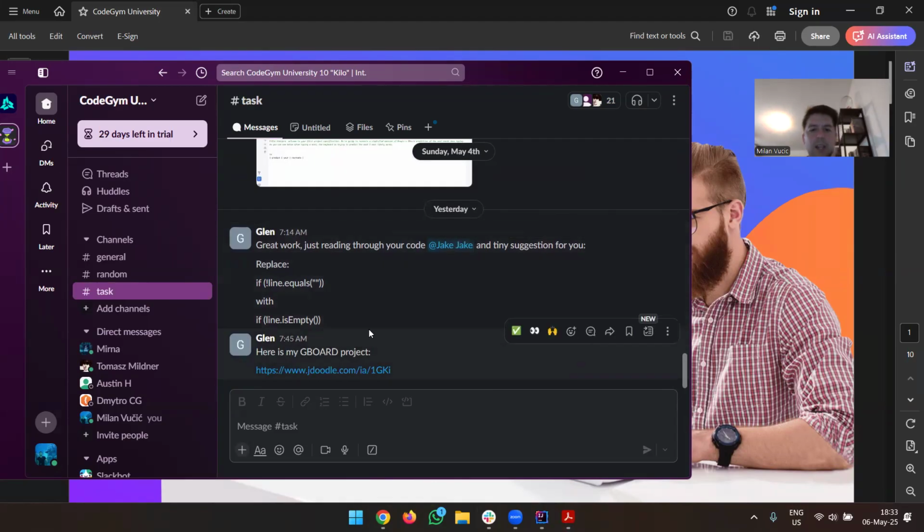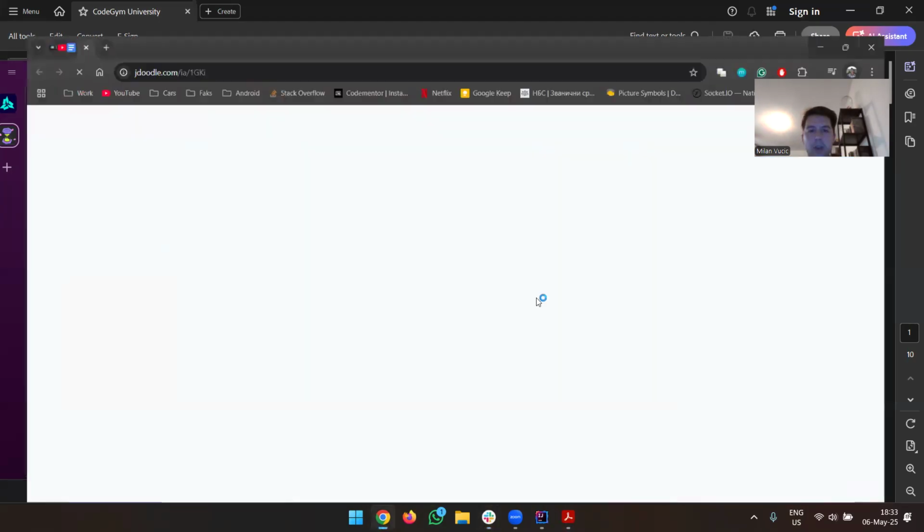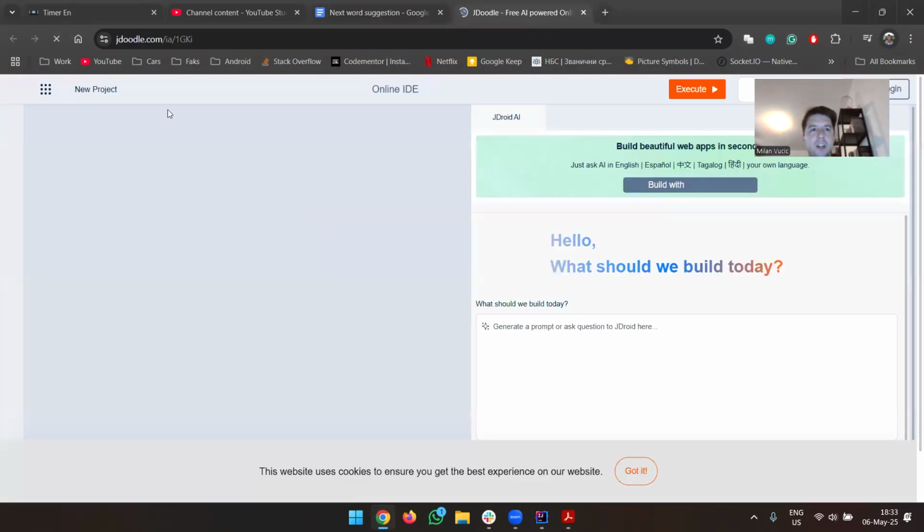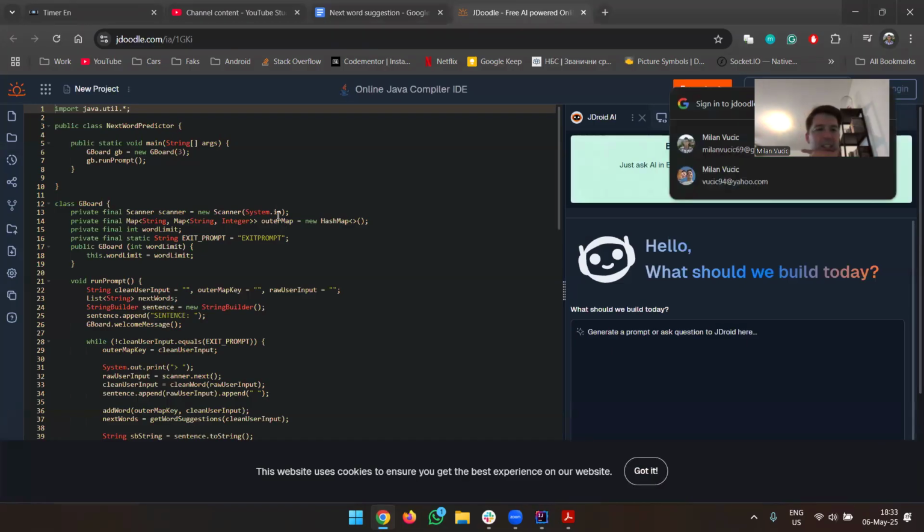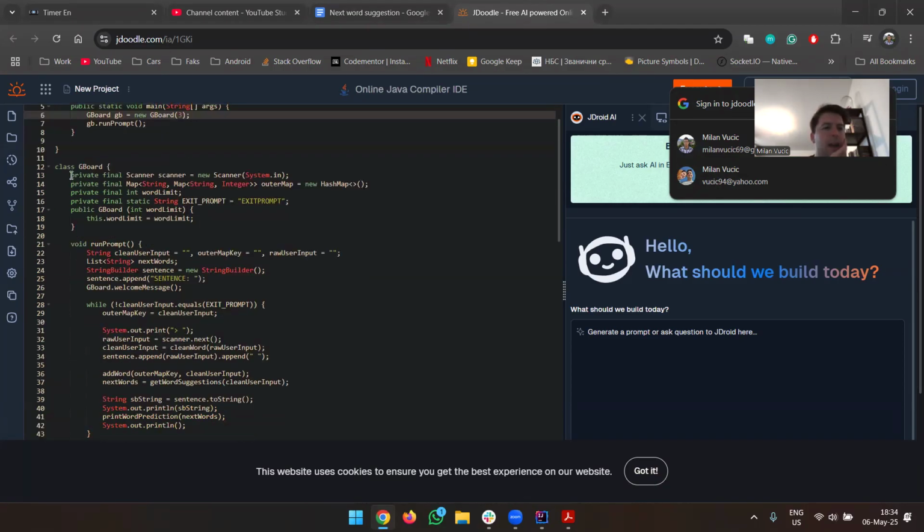Okay, let's see the Glenn project, the one that we are all looking forward to. JDoodle. Let's see the JDoodle. Gboard. Okay. Next word predictor. Gboard of 3. I like this. Run prompt. Okay, so I like the fact that you're even passing this in a constructor. Really cool. Gboard.